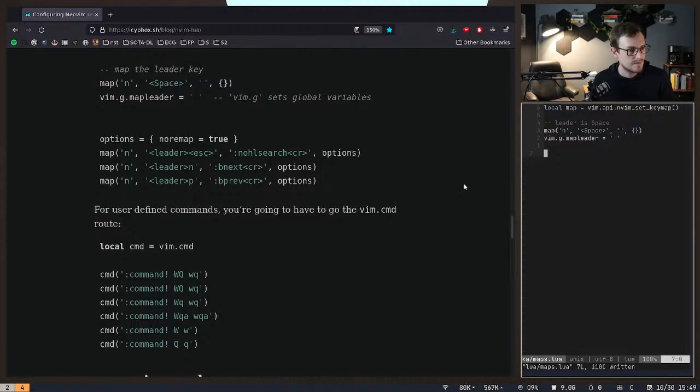Okay, so options. noremap equals true. I guess we're just always going to set that. I mean, it makes sense. In Vim script, you almost always do noremap, so it makes sense that we would have that as the options.